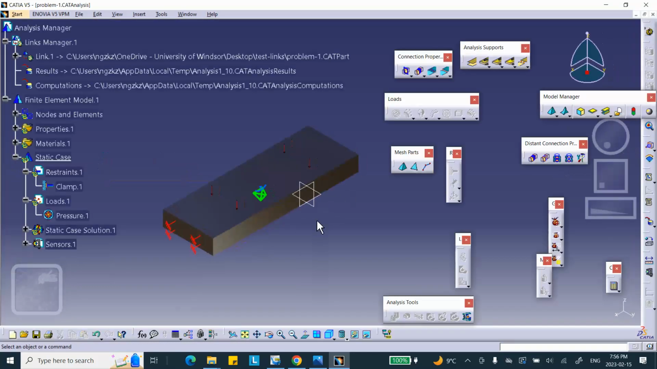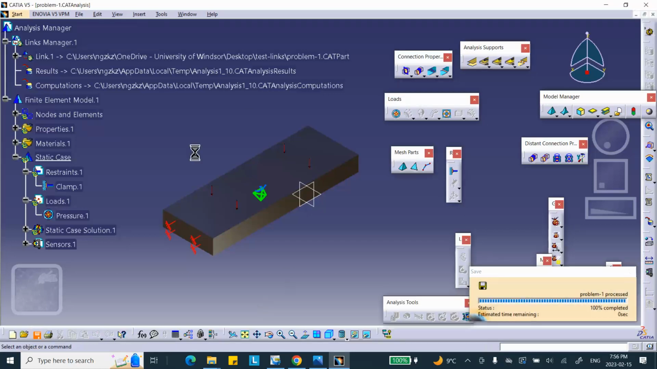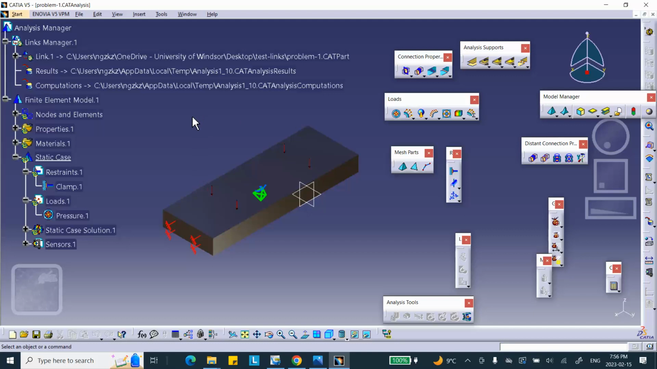Now I'm going to close this. Notice that now you can actually see where the clamp is applied, where the pressure is applied. Okay, now I'm going to save this. I click on this so that the analysis is saved in that same folder with the name that I changed it to. Remember, it was changed to problem one.